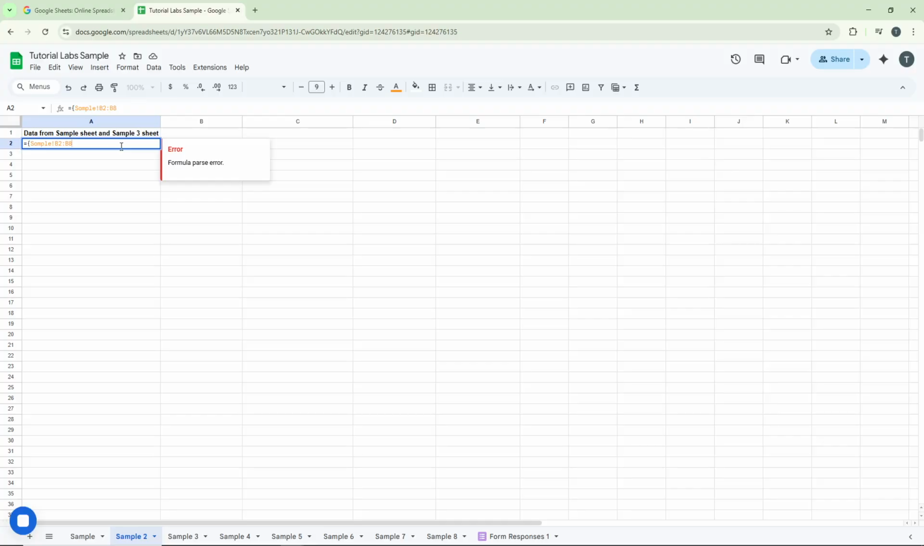You're not done yet. To add data from another sheet, type a semicolon right after your first range. This semicolon acts as a separator between different data ranges. Now type the name of your second sheet. If your second sheet name has spaces in it, like sample 3, you'll need to wrap it in single quotation marks, so it would look like 'sample 3'.